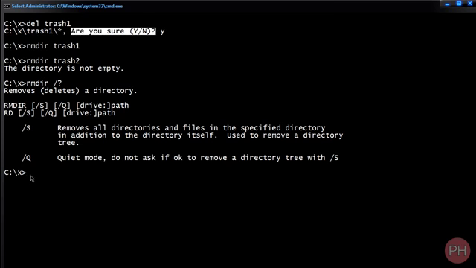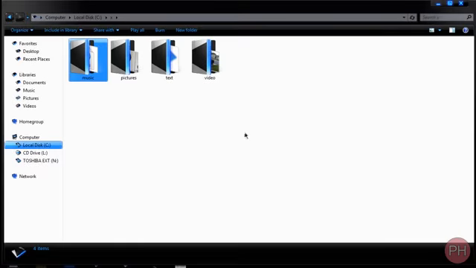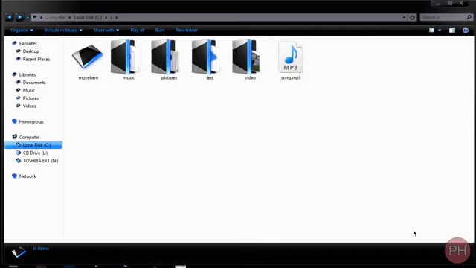So if we applied both of these parameters, let's say we want to do rmdir space /s /q and then trash2, then it just moves on to the next line and doesn't prompt you to enter Y or N. It doesn't ask you for verification. And if you minimize this and go back to the X folder, you see that trash2 is no longer there. So that's how you delete folders inside of command prompt.